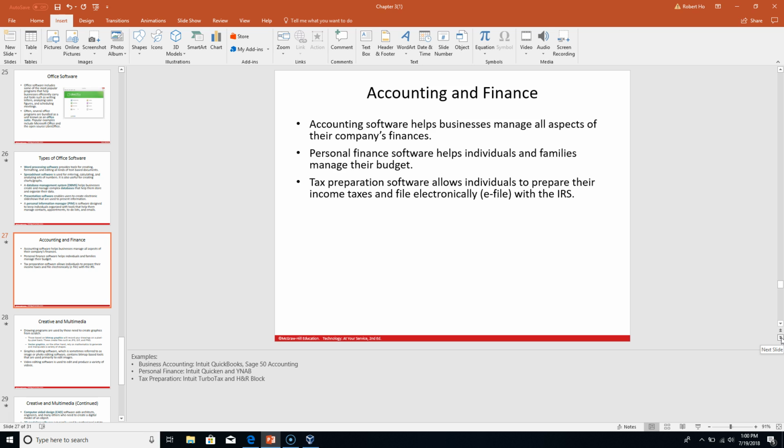You have accounting and finance, right? Accounting and finance, for example, I use TurboTax when I file income tax. For accounting, I use another one. Maybe you can use QuickBooks. A lot of people in the valley use QuickBooks or Peachtree. QuickBooks or TurboTax, these are some of the most popular ones.